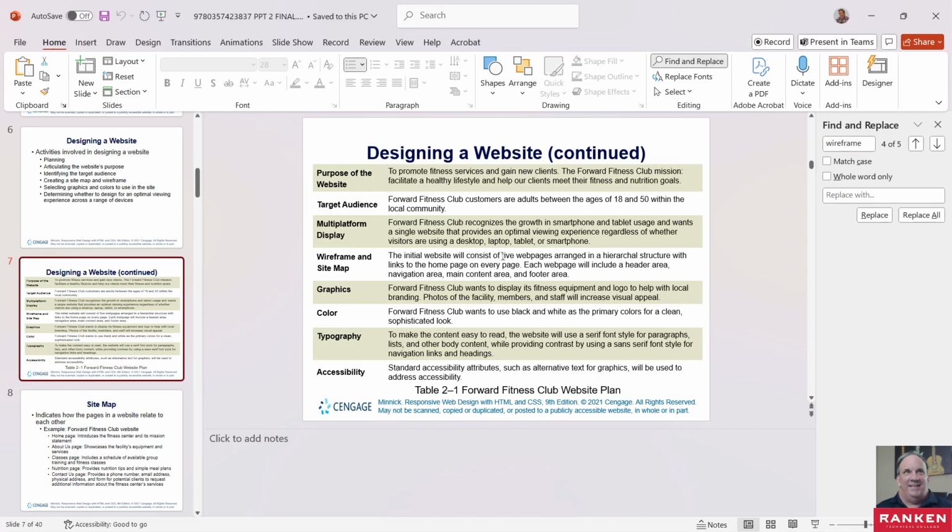Wireframe and sitemap. Initial website will consist of 5 web pages arranged in a hierarchical structure with links to the home page on every page. Each page will include a header area, navigation area, main content area, and footer area. Okay, graphics: it wants to display a logo, branding, photos, etc.